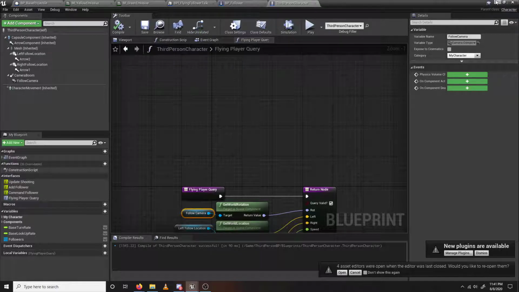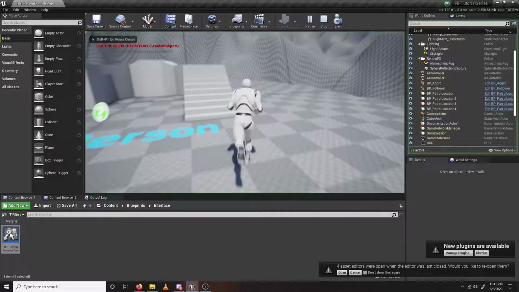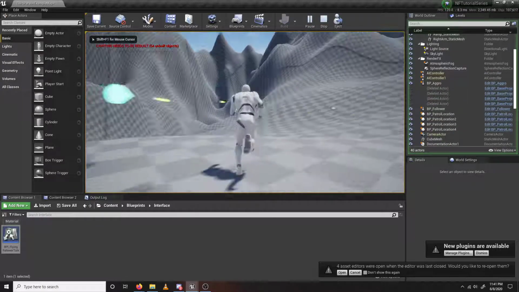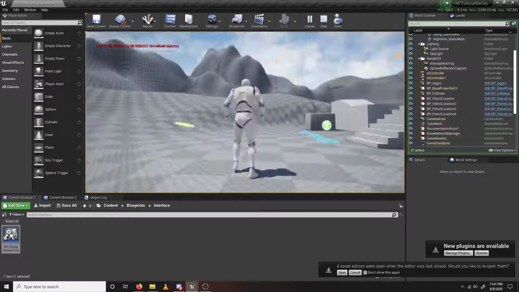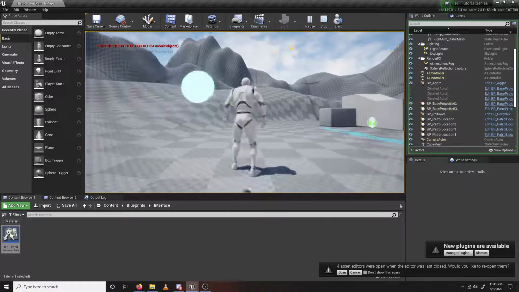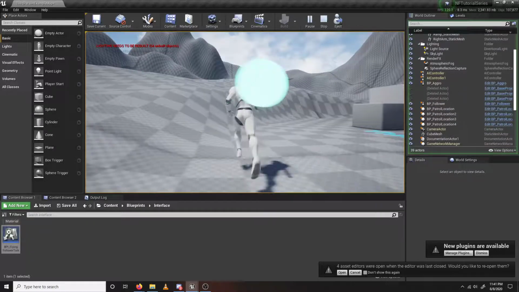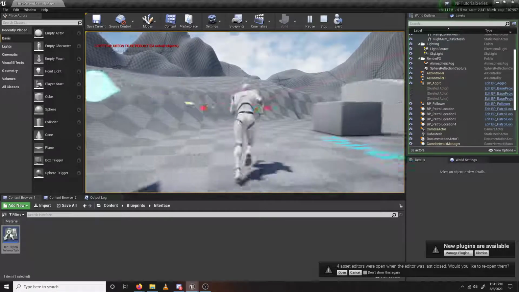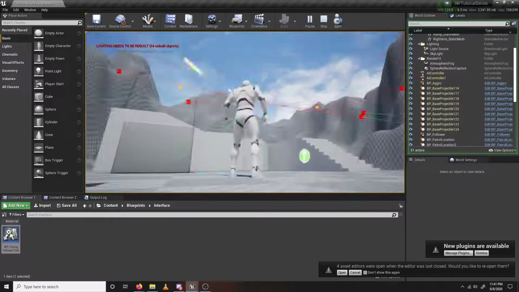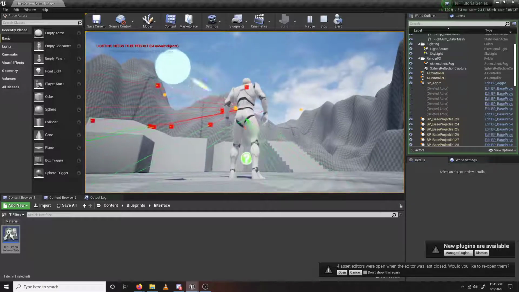Alright, so let's give this a shot. So our player's shooting properly. Collisions are set up so it doesn't hit us. And now we can look at this and start shooting it.